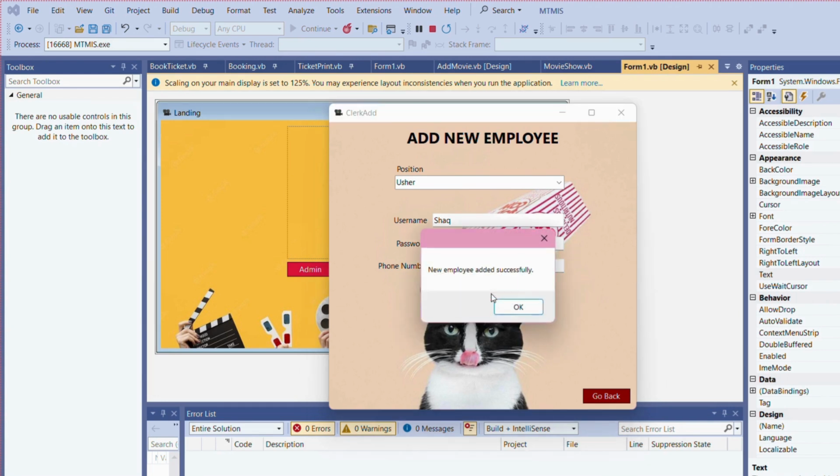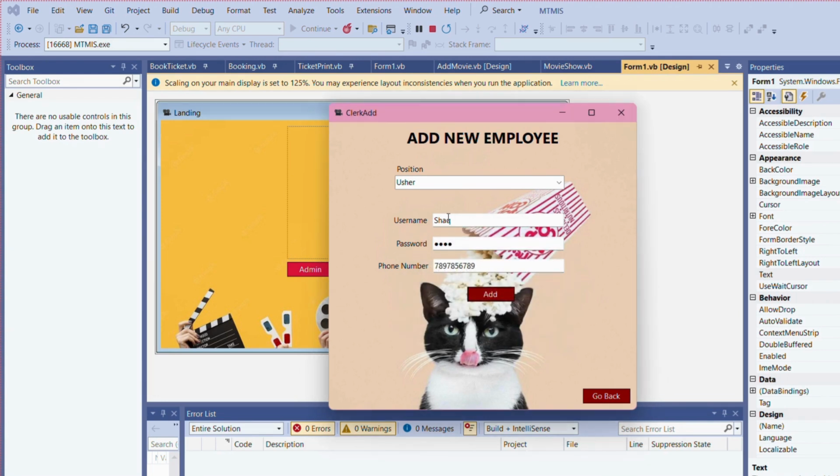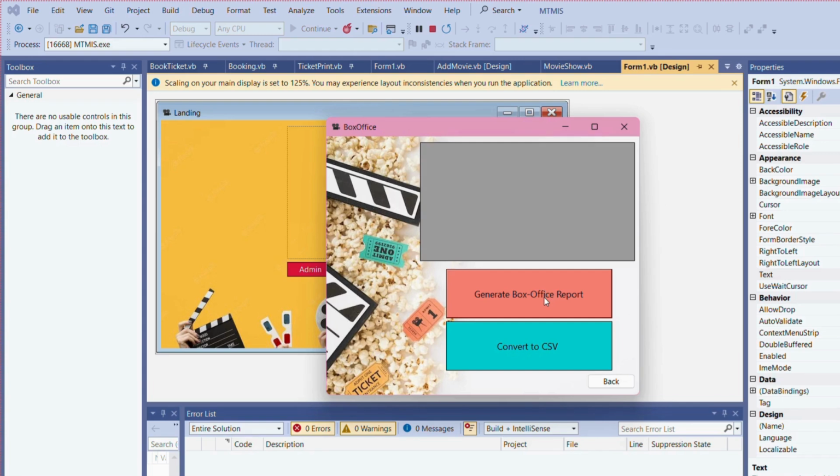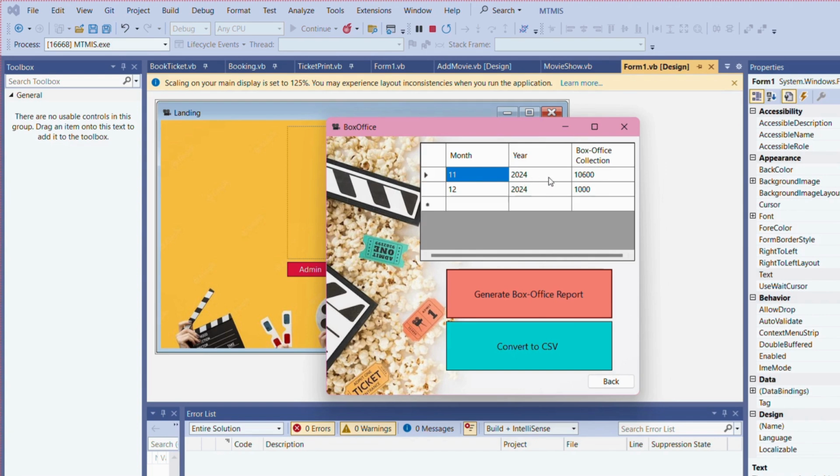If this employee is already added, then the system will demand me to add a new username. So that's about that. And then we can also view the box office report. I made this in the month of November. It's December now. So the collections for the month of November were 10,600 rupees, and for December so far it's only 1,000 rupees. For this report I can also generate the CSV format of it and save it in my system. And that's all for the box office collection report.